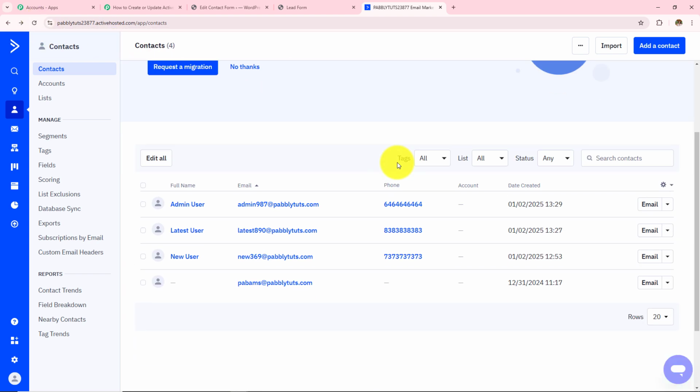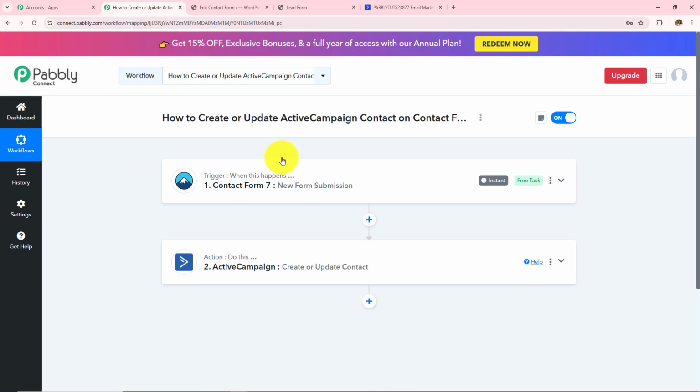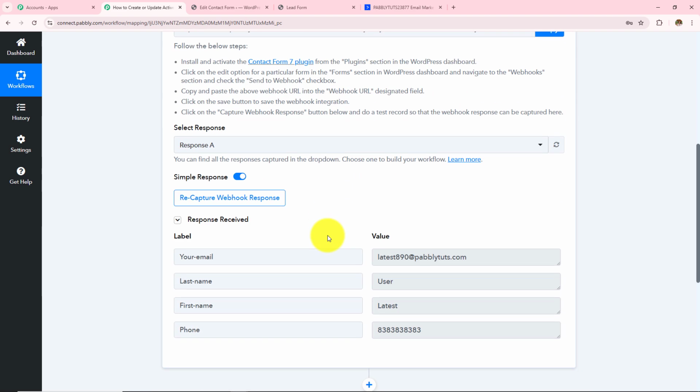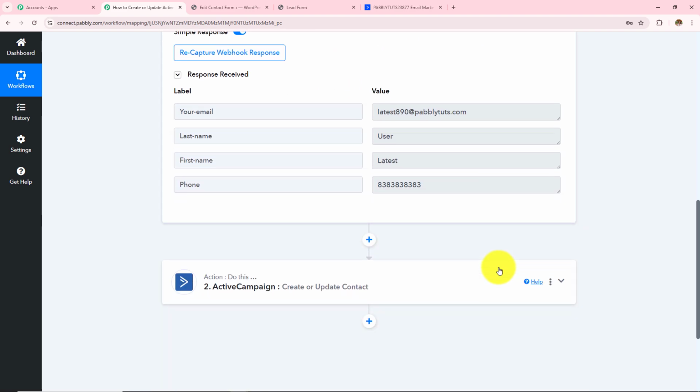And here I can see that I have instantly created this contact. The name was admin user, email address was admin987@pabblytudes.com, and this was the phone number. So now to summarize, we took Contact Form 7 as a trigger application where we made connection with Pabbly Connect with the help of this webhook URL. We have done the form submission and received the response in this workflow.